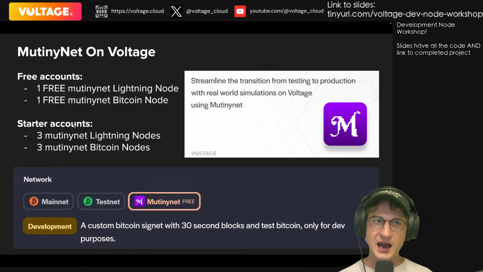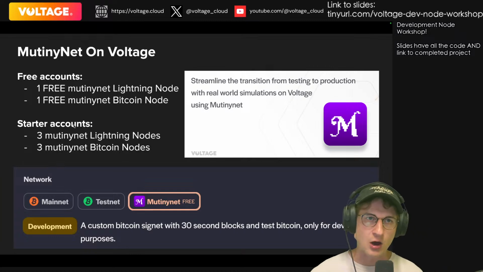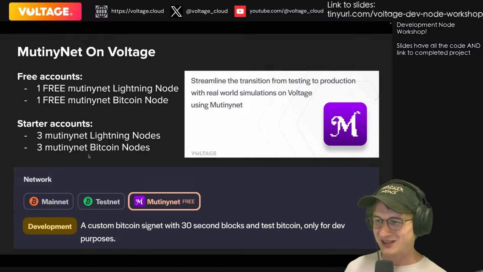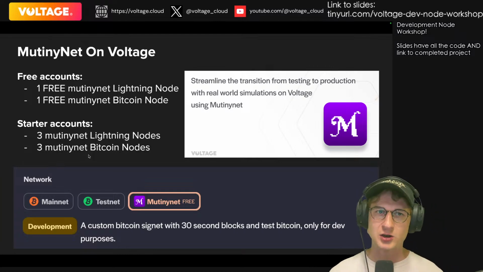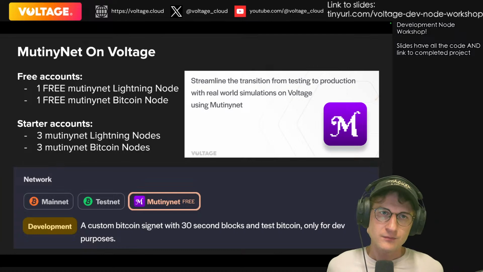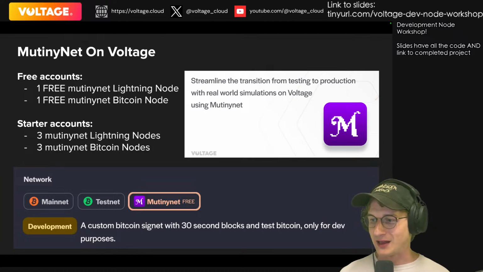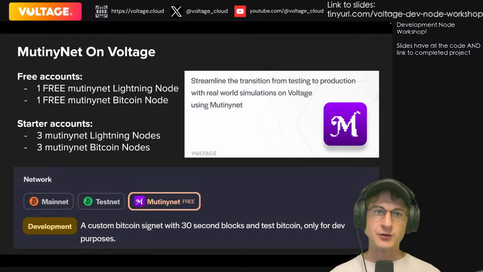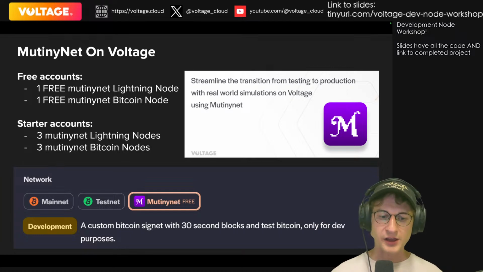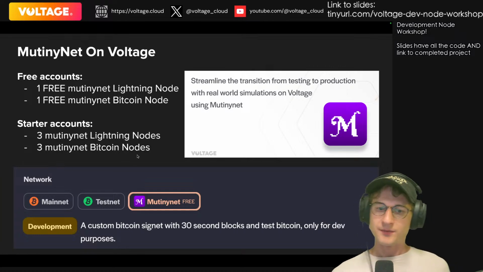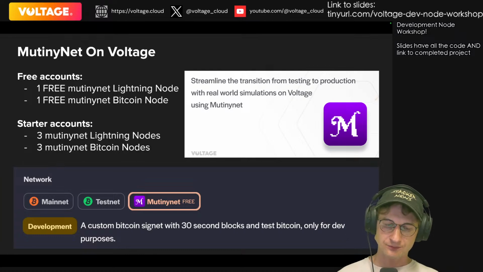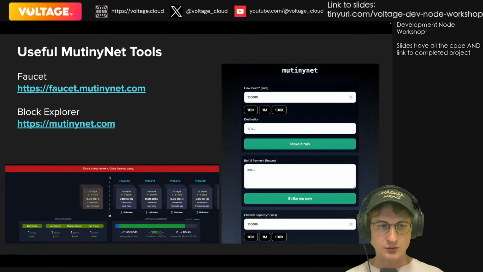If you're on a starter account, which is our lowest paid account, I believe you get 3 MutinyNet Lightning nodes, 3 MutinyNet Bitcoin nodes. It might only be 2 Bitcoin nodes, I'm not sure. But that's the full gambit right there. That's the full Bitcoin interface at your fingertips, the full LND interface at your fingertips, completely for free. So MutinyNet and Voltage, awesome value. And I'll show you how to do that next.